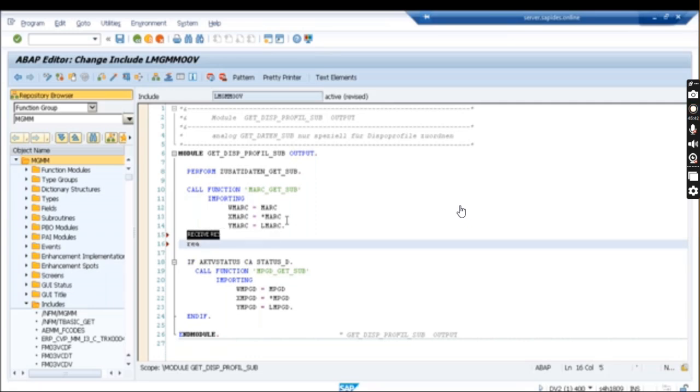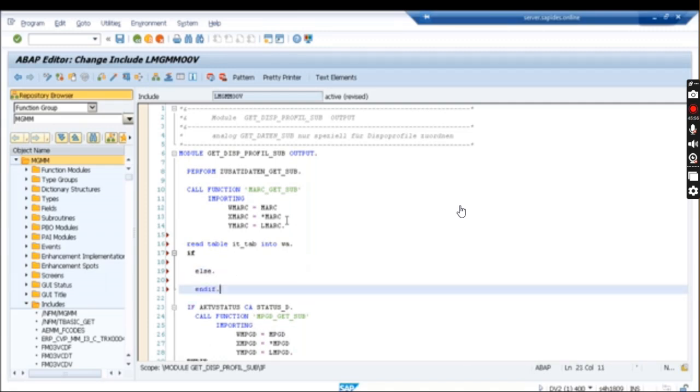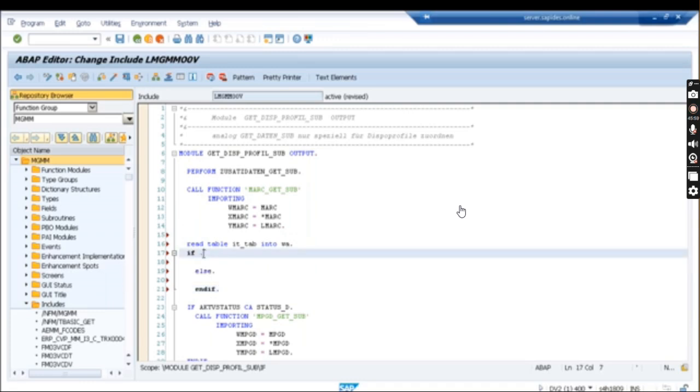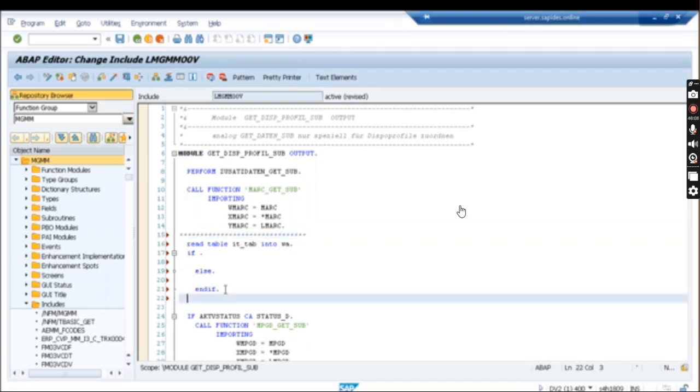I write some read statement, read table it_tab into some work area, something like that, and some if else statement. As per my requirement, I wrote some code over here. So this is my code. Generally, when we write the code, we give our tag so that we will be able to identify it. So in the main program itself, I'm doing this.